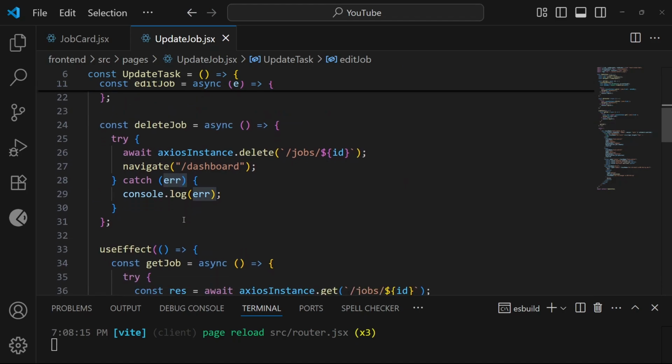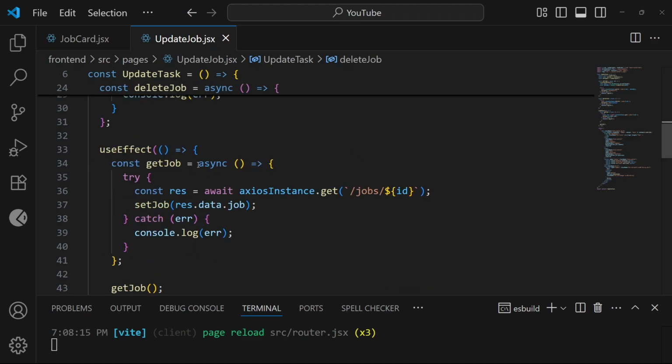The second option the user has is to delete the job. If they press the delete button, we're going to send a delete request using the ID, and we're going to navigate back to the dashboard. Initially, when this component renders, we're going to have a useEffect, which is going to make sure that this code only runs once, and it's going to get the job by sending a GET request using the job's ID. We're going to store the job inside our state variable. From this job state variable, we're going to extract the different properties related to a job, and we're going to use those properties as a default value for our input fields.